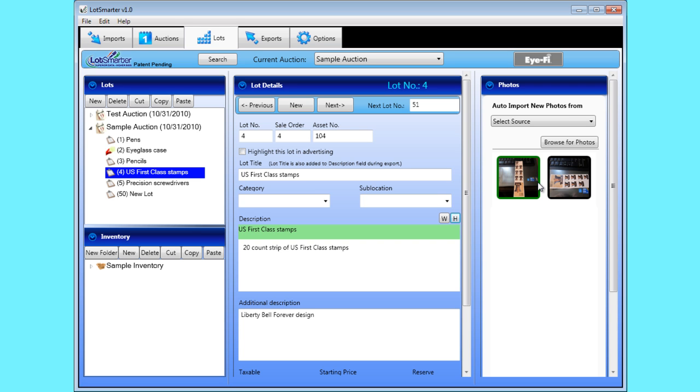The Photos pane is also important as you catalog assets. Here you can import photos into Lots, or activate LotSmarter to accept photo downloads from an iFi or tether-equipped camera. You can also select a particular photo as the primary photo for a lot and do some basic photo editing.